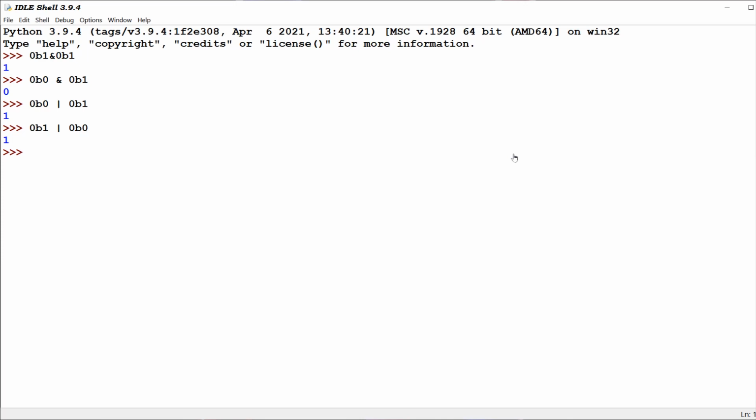Let us see now XOR. If the bits are similar, then 0 is the output. So 0b1 XOR 0b1. It will result in 0. If it is 0 and 1, let us check 0b0 bitwise XOR 0b1. So both are different. Now it will result in 1. Now let us see bitwise complement. If I take the bitwise complement of 0, it will be -1.